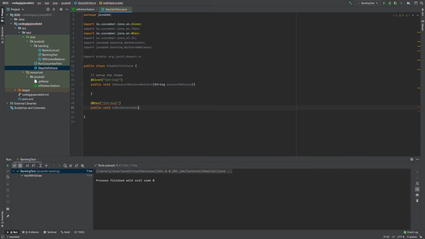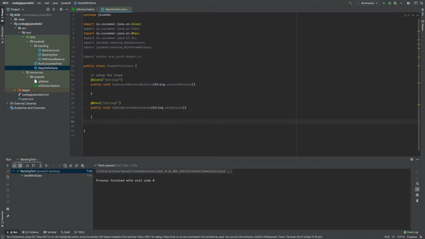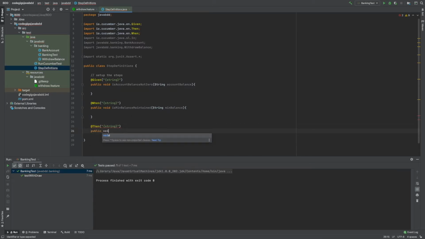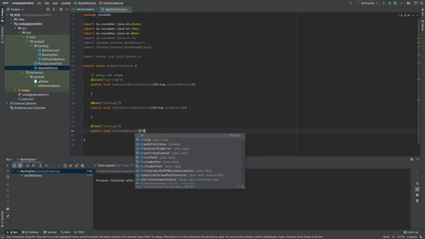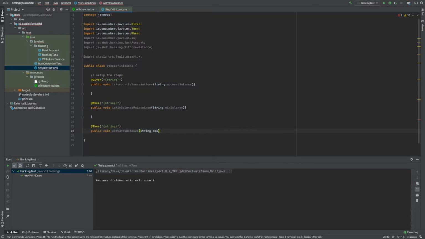isMinimumBalanceMaintained, and isMinimumBalanceMaintained is also going to take a string input or string parameter, and the same is going to be defined for the then condition. So let me write the then function that takes in a string. Inside the curly brace I will write string, and then I will again define another public void method for the then condition, and I'm going to call it withdrawBalance. withdrawBalance takes another string argument.